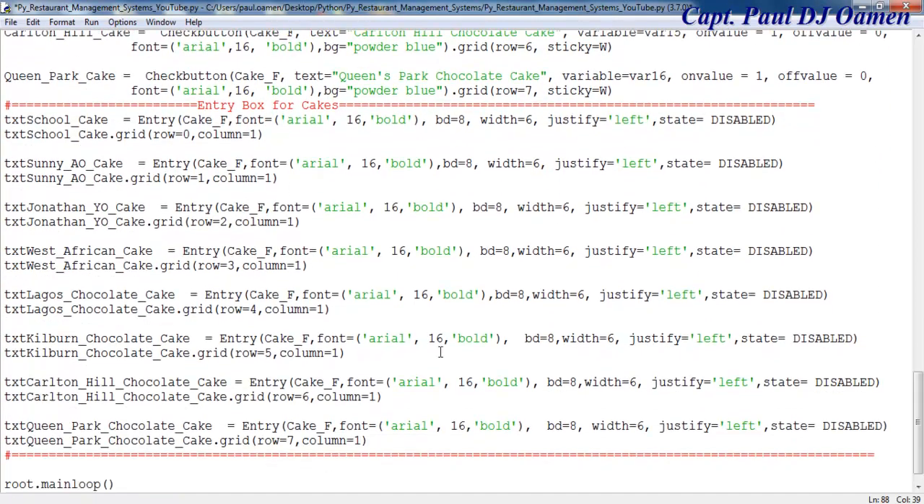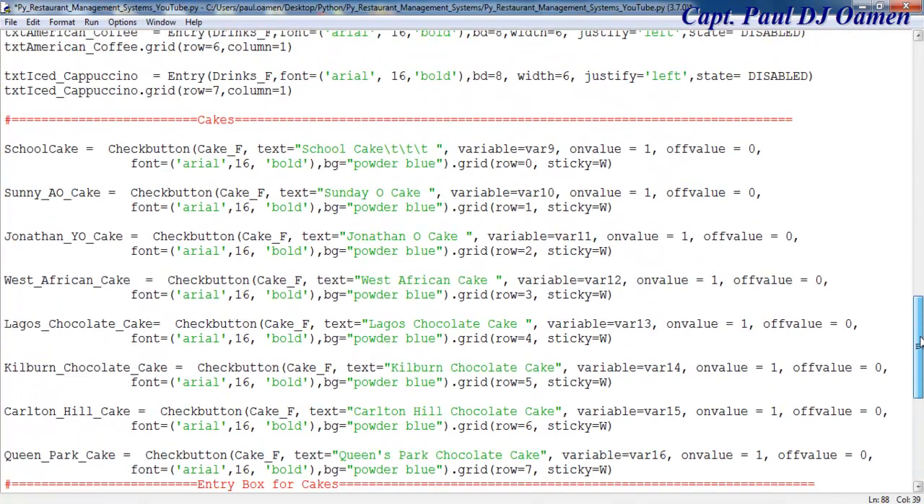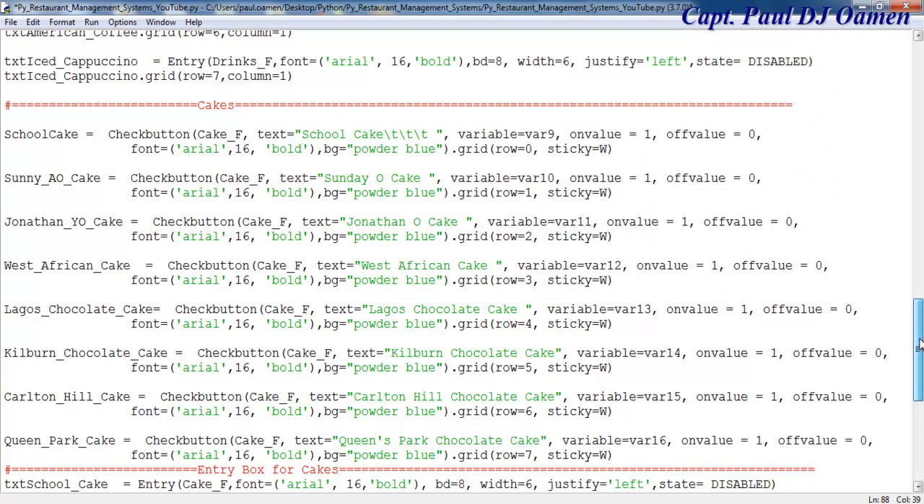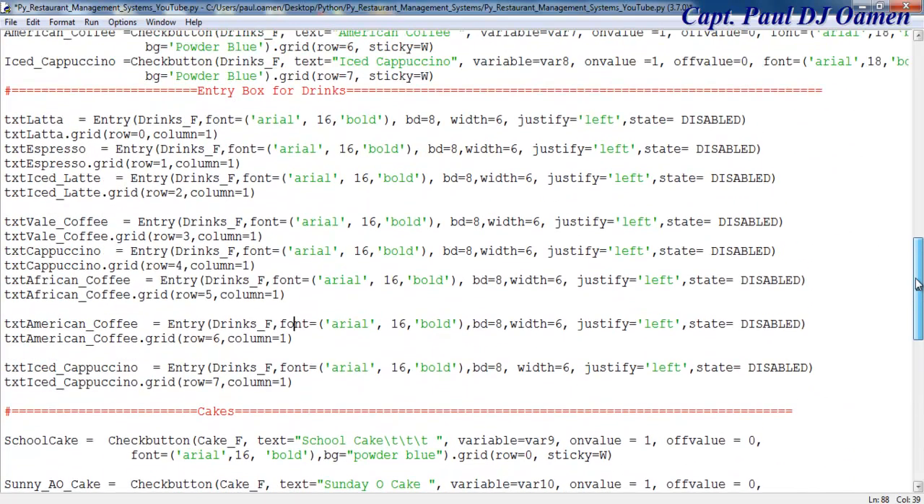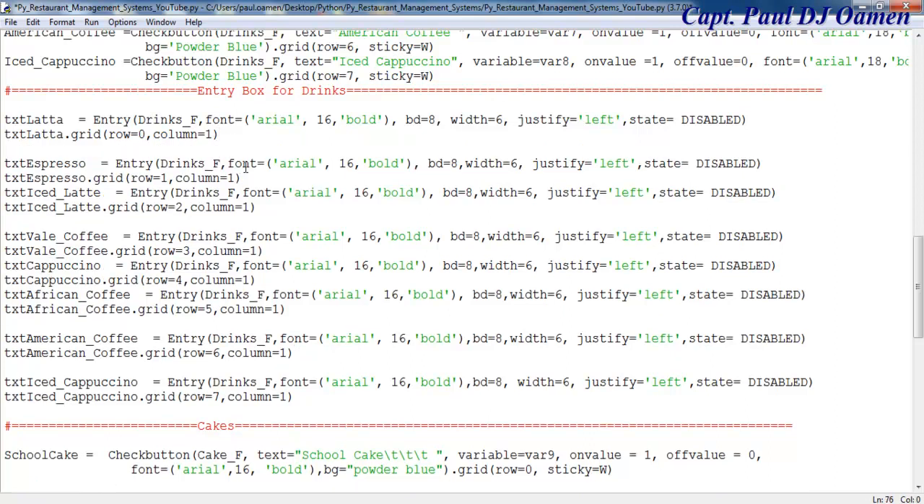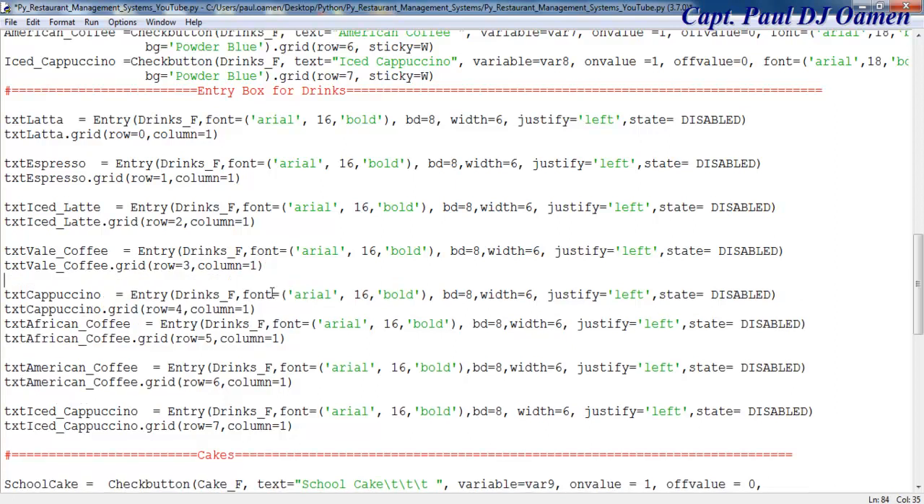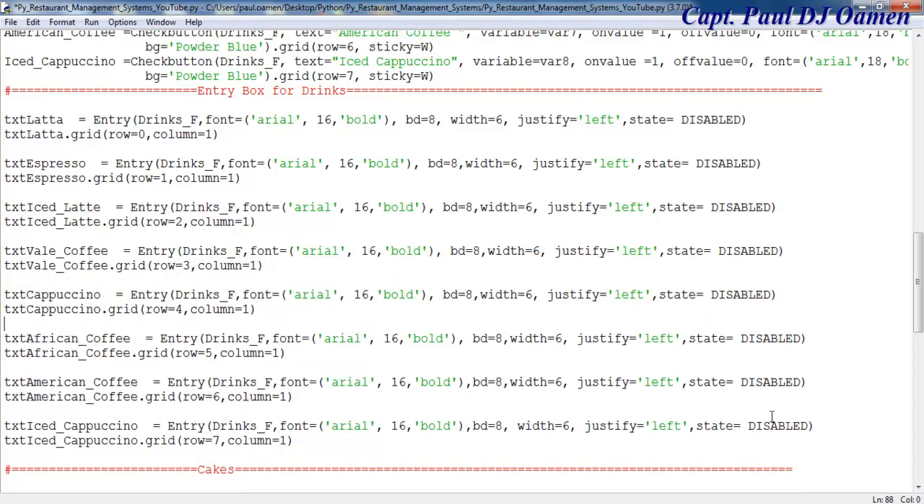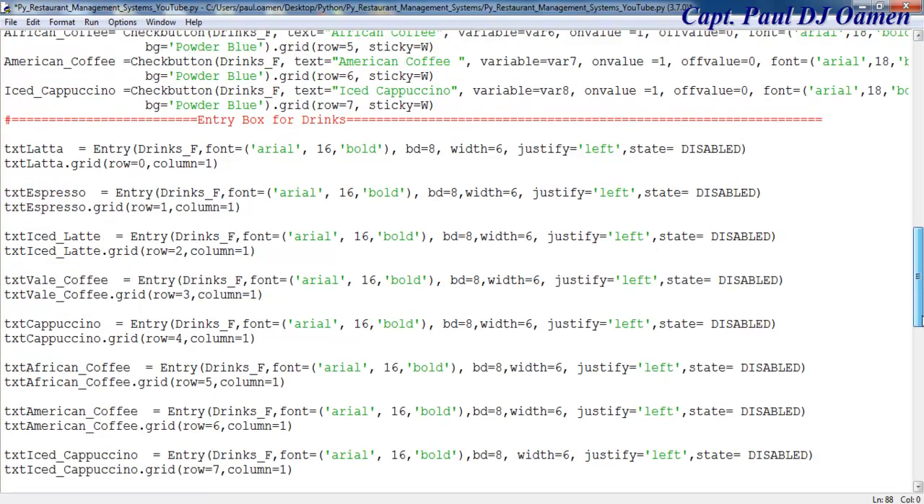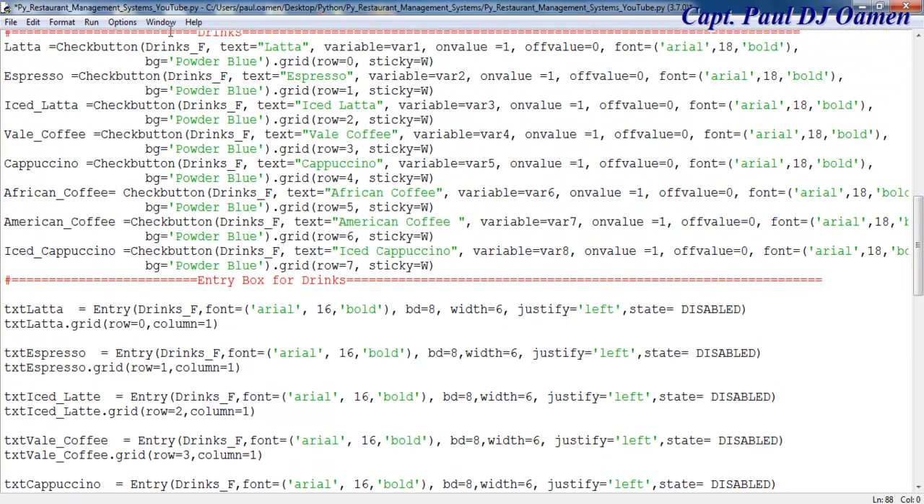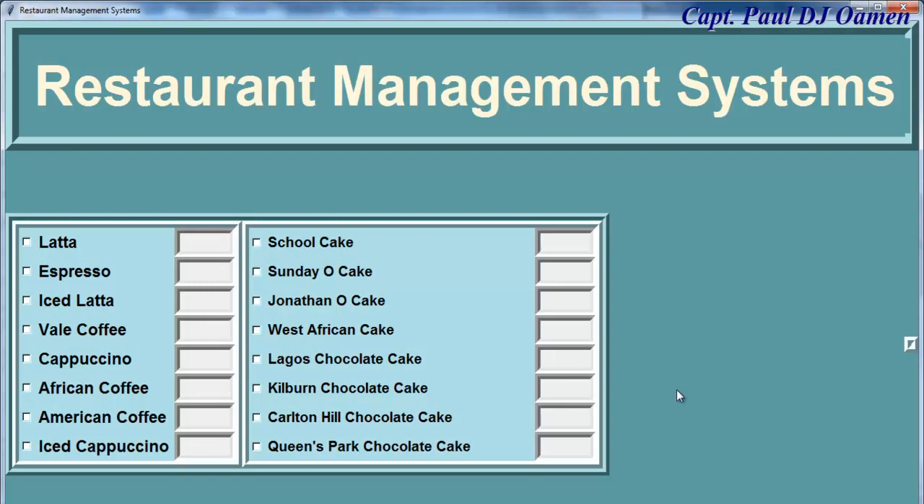Okay, those are the text entries for the cakes, and the checkbox and that of the drinks. So let's put some space in them so that you can see it. Alright, so have a good look at it. I'm now going to compile and run it. Let's save it first, and there. So that's how it all looks.